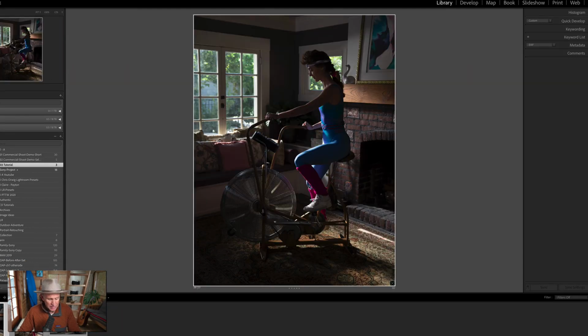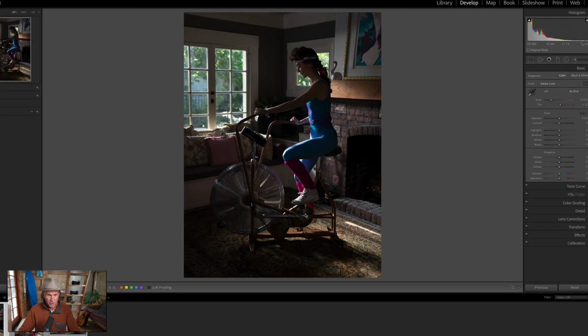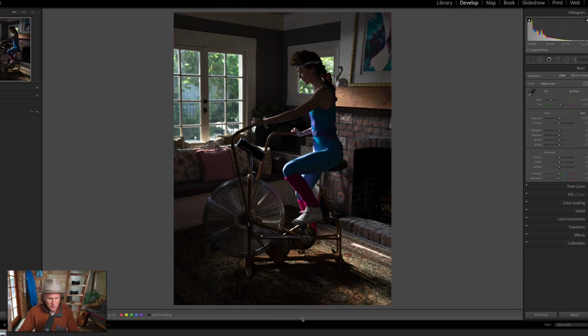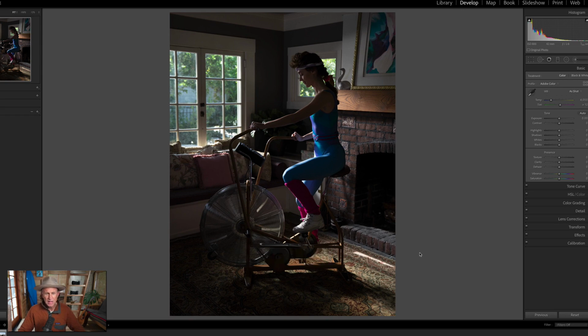And the first one is this one right here. I'll press D to go to the Develop module, and I'll make my film strip a little smaller down there, and maybe press the T key to hide the toolbar. And now I'm good to go.